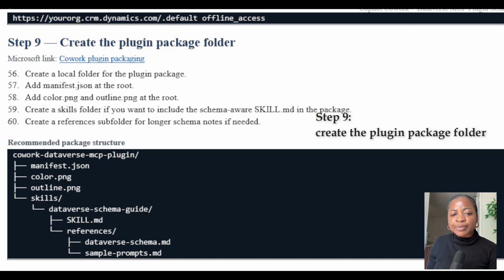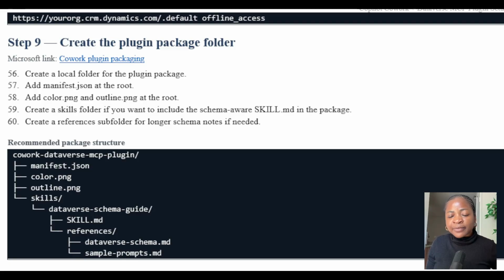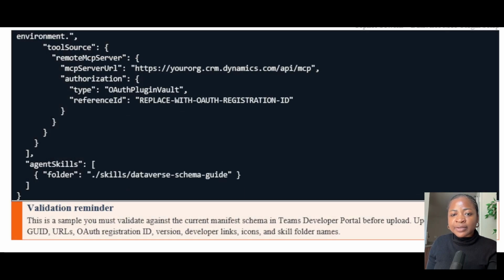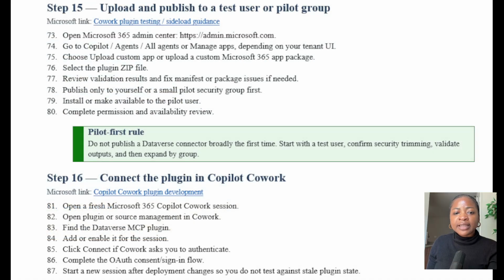So let's go back to the presentation. This is how everything looks like. You have your skills files, and then you have the manifest JSON file, and you put your reference ID inside that manifest JSON file. This is how the manifest JSON file looks like. All of this, you have it personalized with your value, and you put here the registration ID that you created in the Teams portal. So once that is done, the next step will be to zip that file.